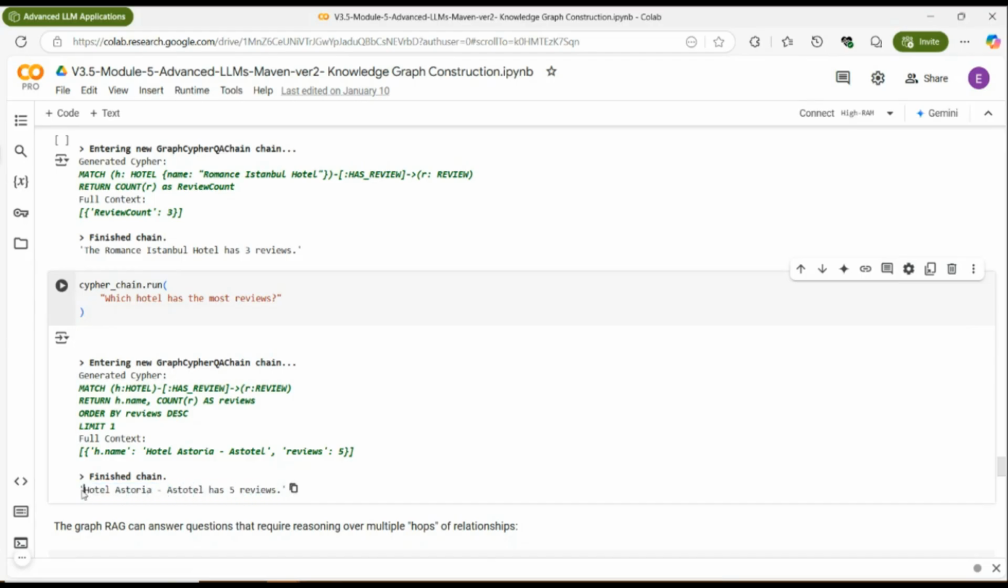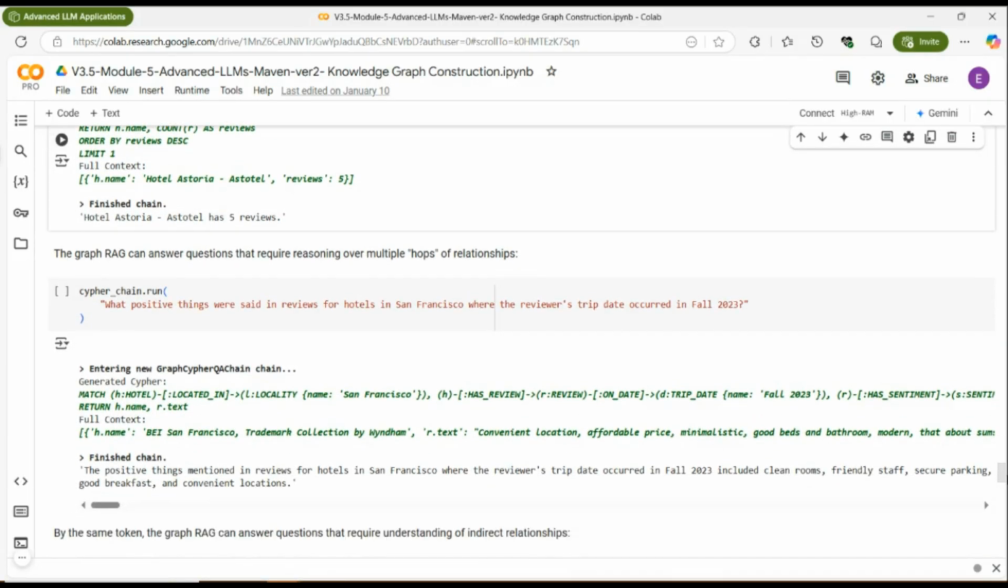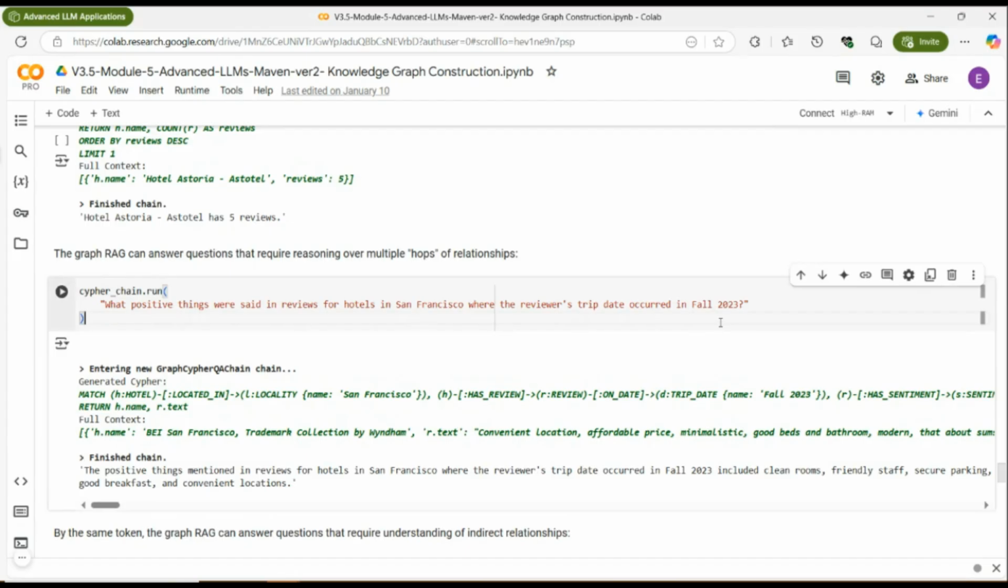But where our system really shines is with multi-hop questions, which are questions that require multiple steps to come to the final answer. For example, if we ask it what positive things were said in reviews for hotels in San Francisco, where the reviewer's trip date occurred in fall 2023, this question requires our system to do several different steps.